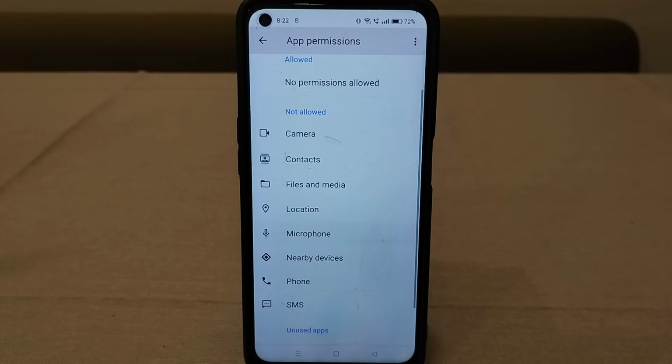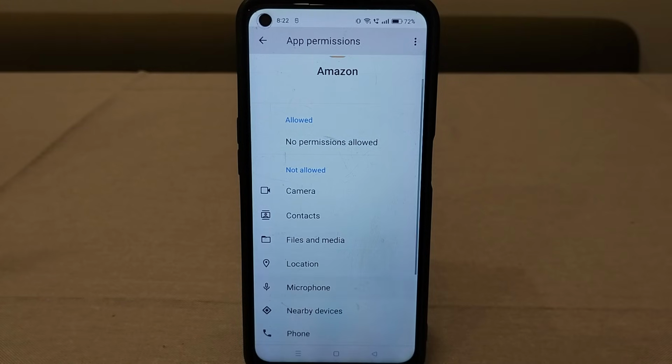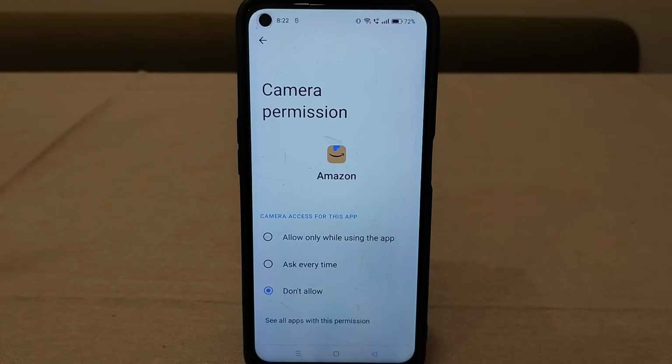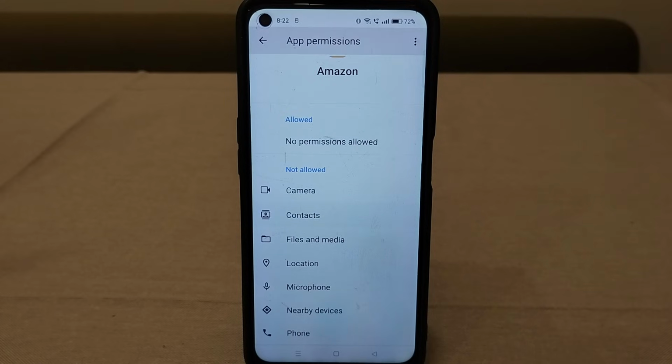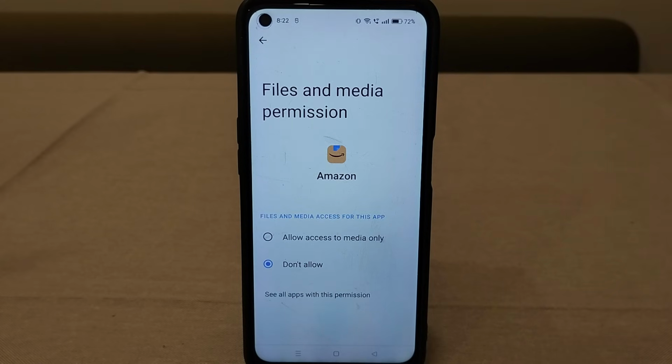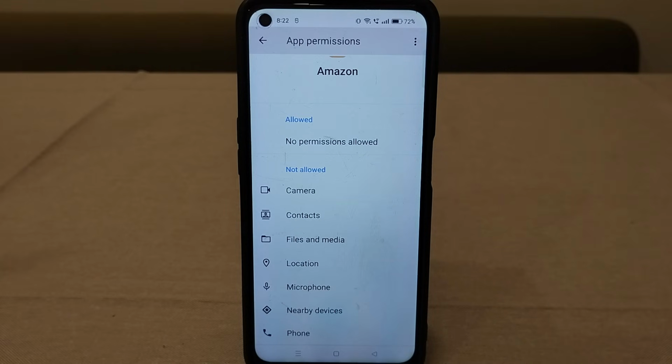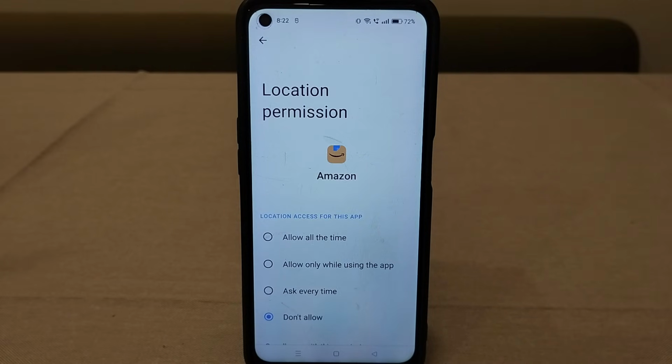Once you're inside the permissions list, you can modify the access levels for each permission. Just tap a specific permission and Android will show you the available choices. Depending on the app and your version of Android, you may see options like Allow, Ask Every Time, or Don't Allow. If an app doesn't need a certain permission to work properly, it's usually a good idea to remove access.